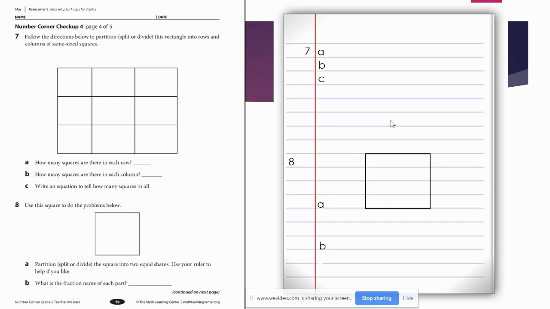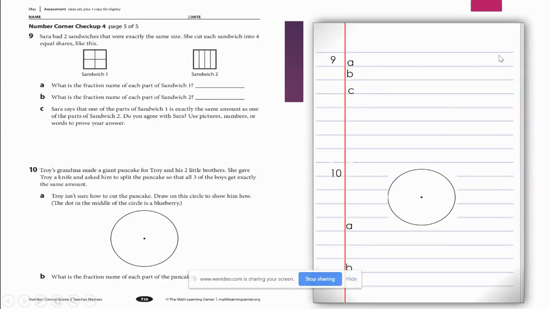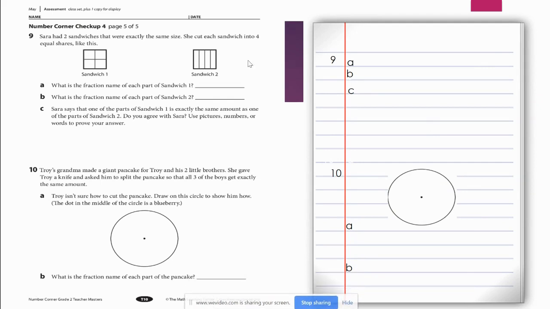B. What is the fraction name of each part? Go ahead and pause the video now to write your answer. Be sure to pause now and press play once you have answered part B. For number 9 and 10, if you don't have the printed version, please pause the video now to make your paper match mine.